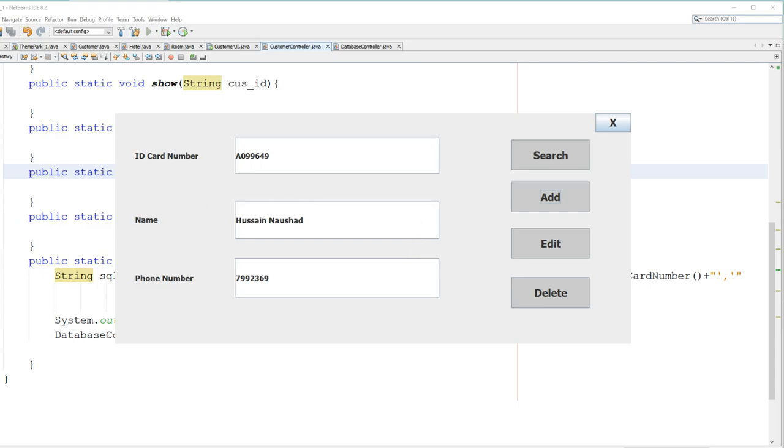And what should happen is, when you have added a new customer, we are supposed to clear the interface. We are supposed to close this interface and take the customer back into the main interface. For now, we don't have a main interface, so we are here for now.